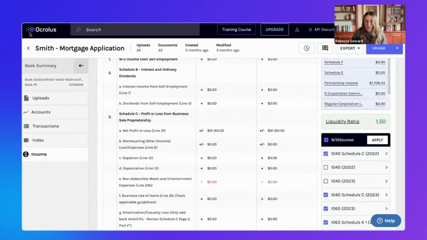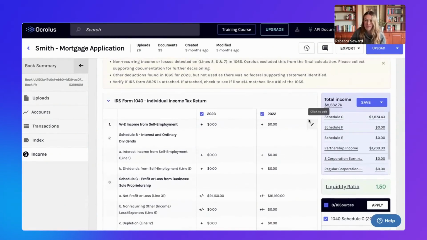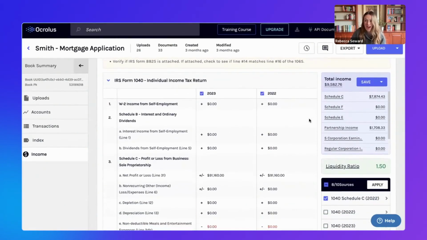So this can be used very quickly, whether it's a green or red, depending on the value of the liquidity ratio, to quickly get a sense of your borrower's business and how well it's tracking and whether or not it's going to be something that is viable to be used in a self-employed income scenario.